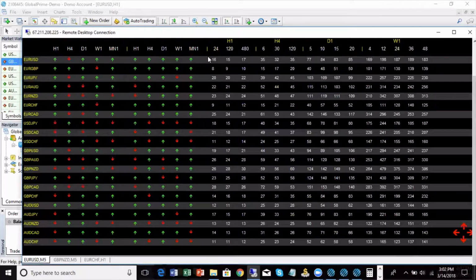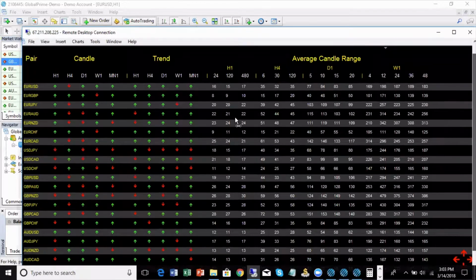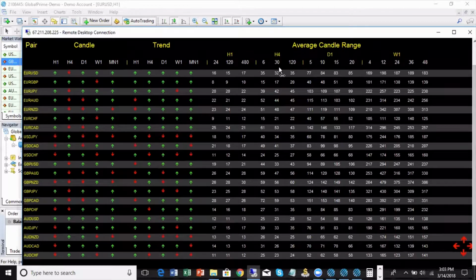You want to see how far to go. Where's your take profit going to be? Usually I choose the 4-hour average candle range. If you look over here, you can see the words average candle range. I'll go with the smallest average candle range and then round down. So 35, 32, 35, 32 is the lowest. I'm going to go for 30.